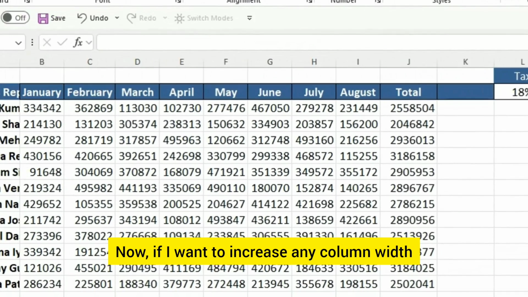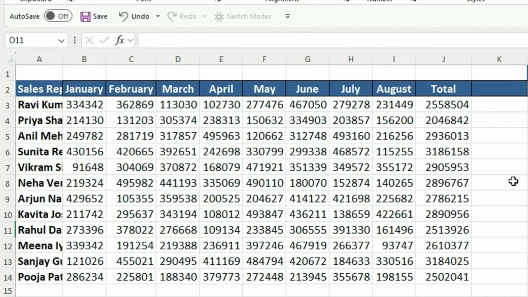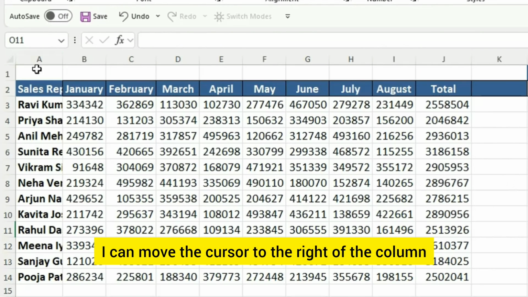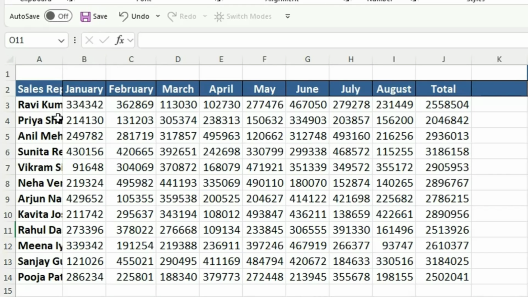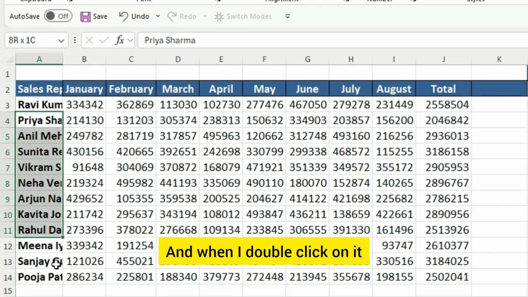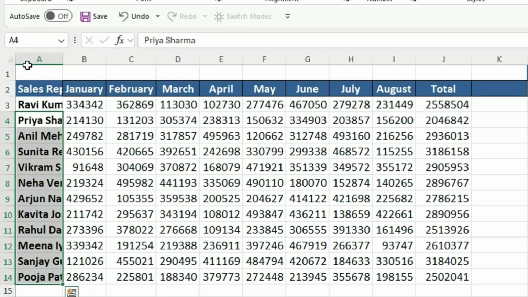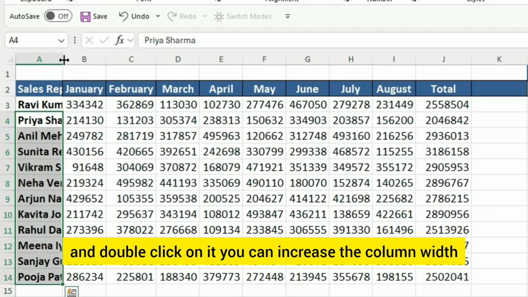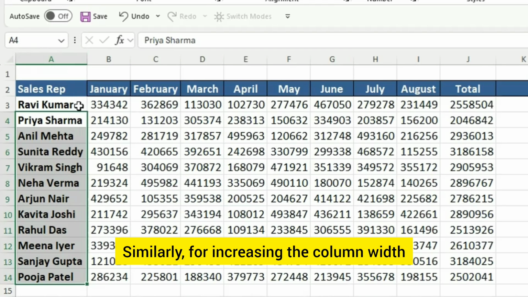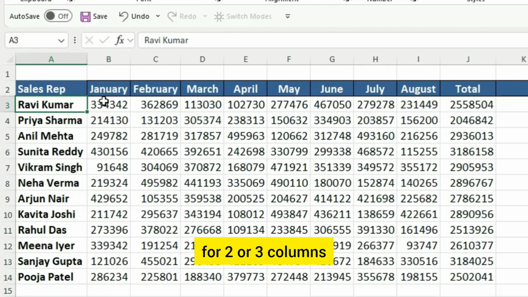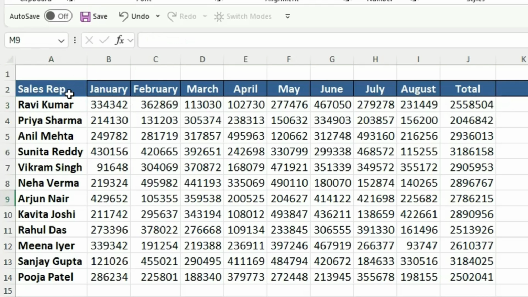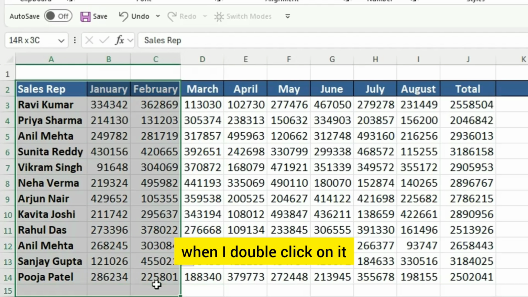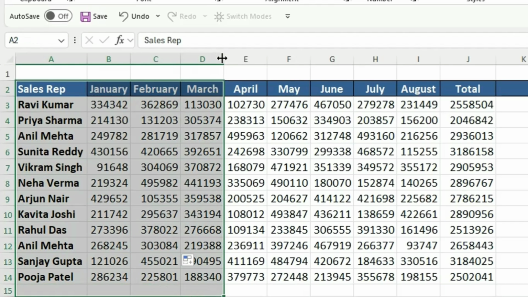Now if I want to increase any column width, I can move the cursor to the right of the column, and when I double click on it, you can increase the column width. Similarly, for increasing the column width for 2 or 3 columns, I can simply select 3 columns and move the cursor to the right of the last column, and when I double click on it, I can increase the column width.